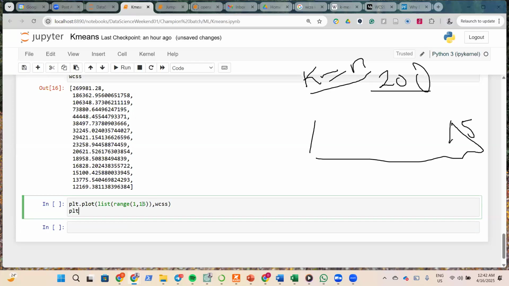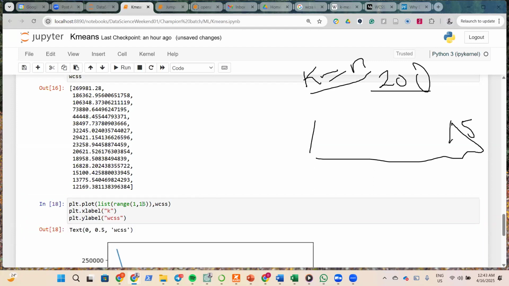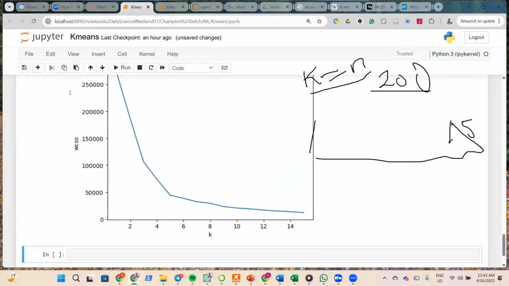Then I'm going to do plt.xlabel so that we don't get confused. The xlabel is going to be K, of course, the value of K, and plt.ylabel is going to be WCSS. And so if I run this, okay, let's see. If I look at this carefully, I see that my best value of K is on this elbow here, somewhere around K equals 5. Is that true? Yes. We can see now the sharp elbow is around K equals 5.